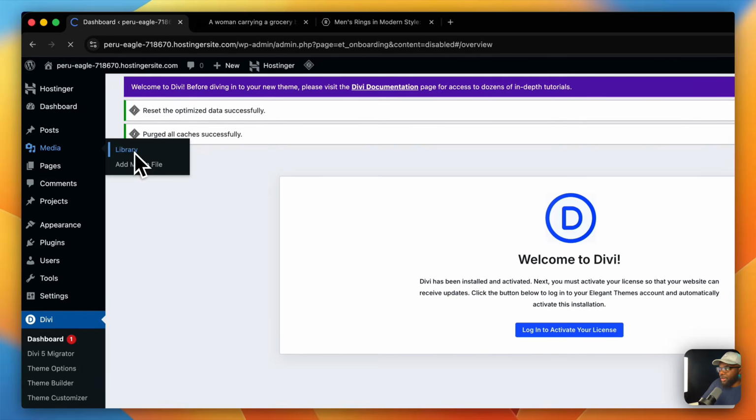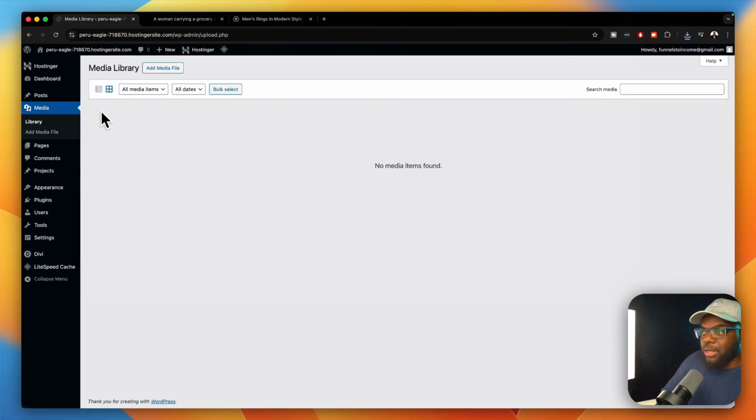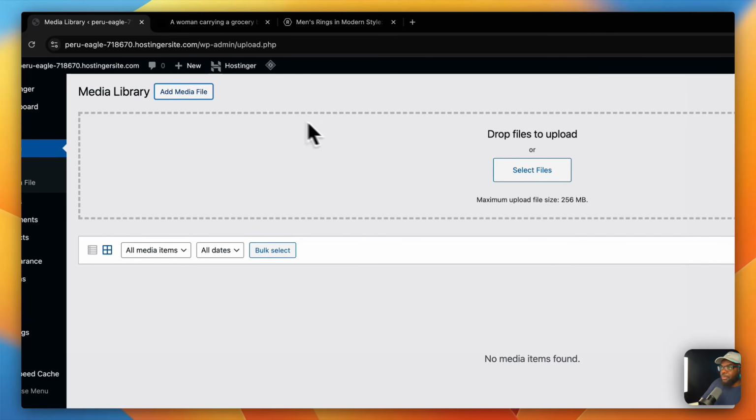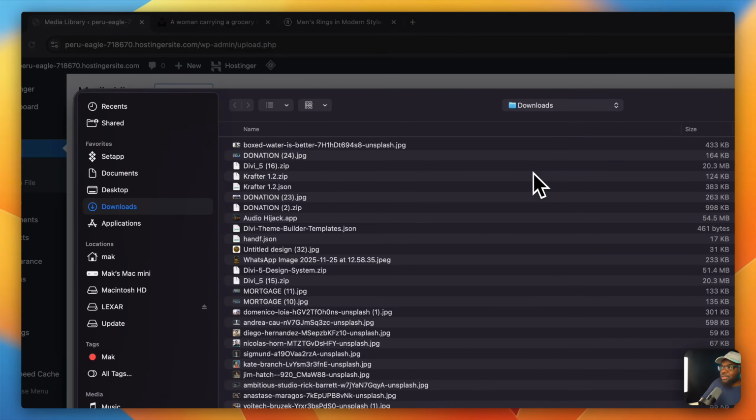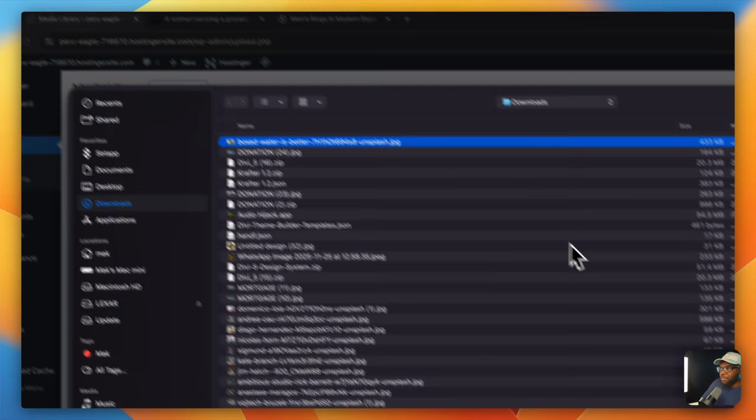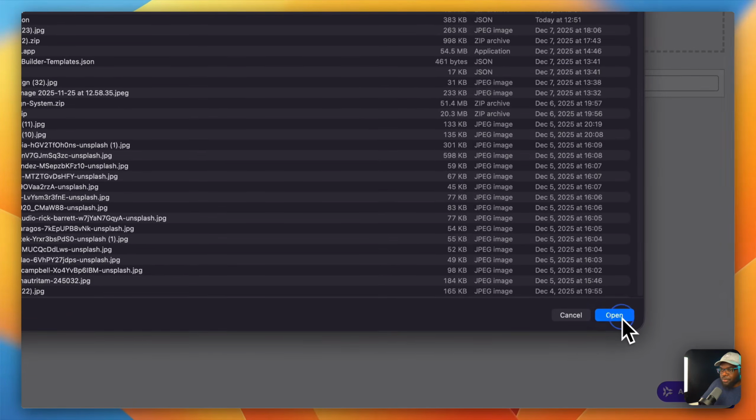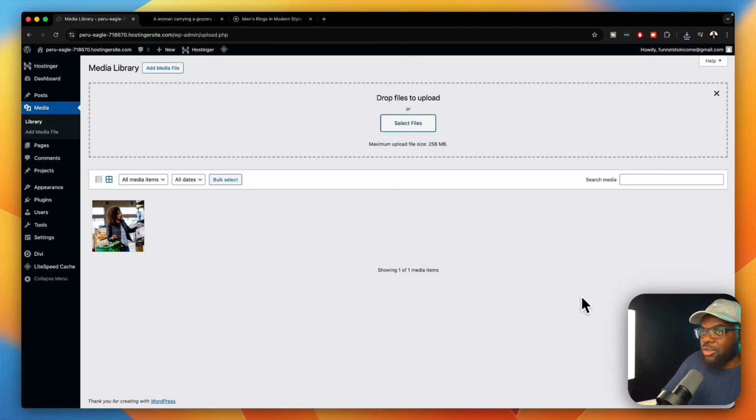and then I want to click on library. At the moment, there should be nothing. In fact, there's nothing here in my media library. So if I say add media and then select files, this is going to take me to my downloads folder where I have this downloaded file. I'm going to say open. Great. So now that I have this, I'm pretty much ready to go.